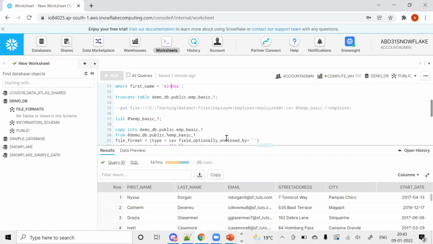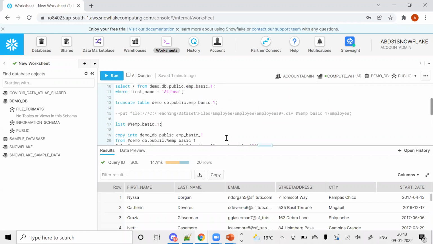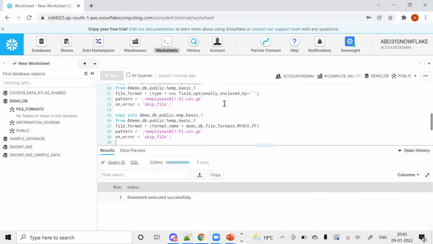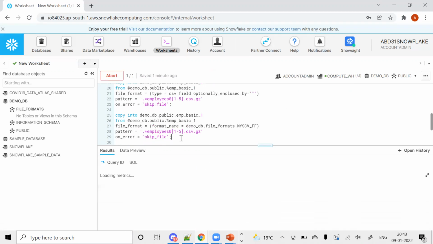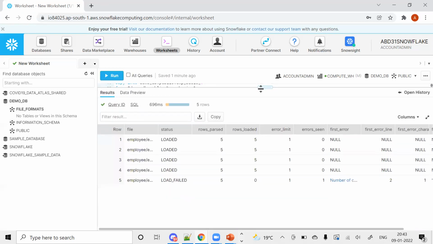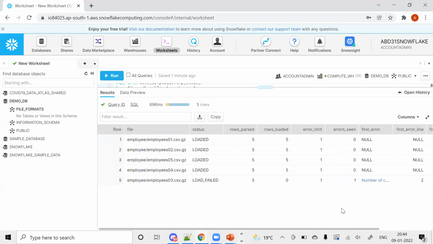Did I put the files? Selected files I put. Let me truncate and copy again. All files are loaded. Which failed now? Failed again. Why?